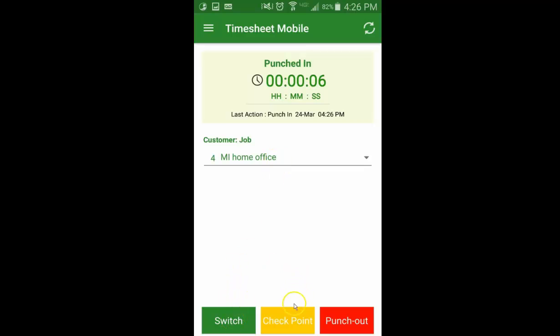new one. Checkpoint can be used a couple different ways. It can be used for an employee to click checkpoint to show their location on the admin, or if you want your employees to enter notes and keep them saved throughout the day, they only save when you click punch in, switch, checkpoint, or punch out. So they can enter the notes, click checkpoint throughout the day, and it will save them to their admin.